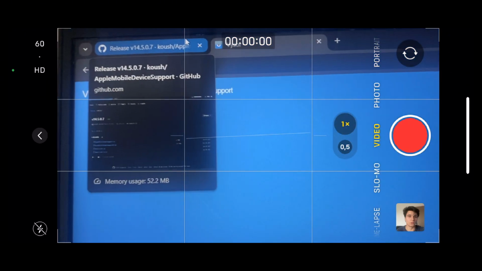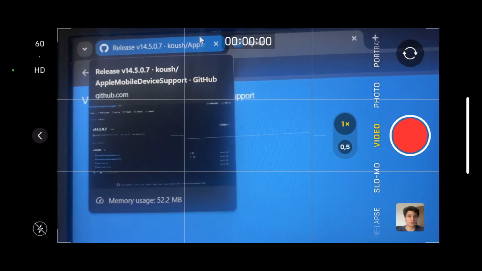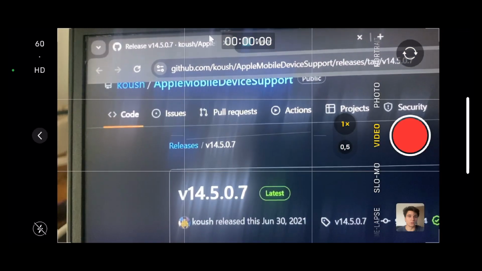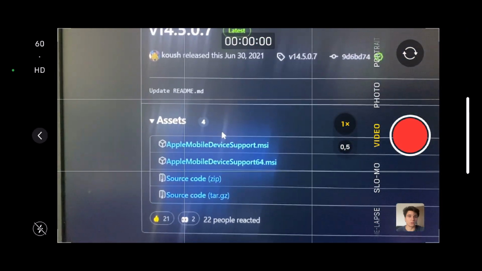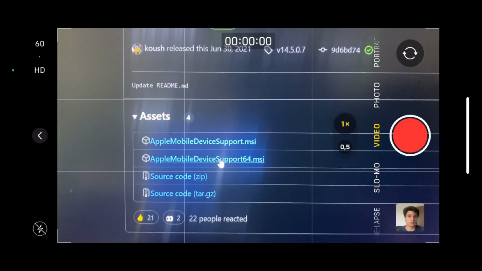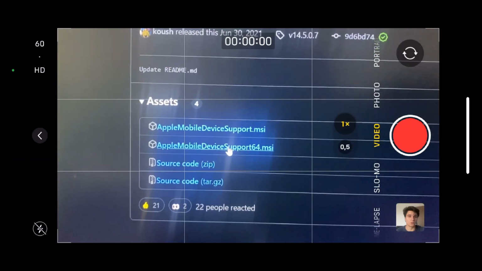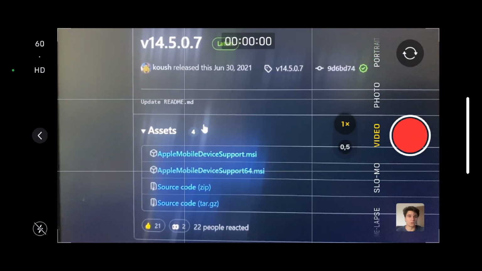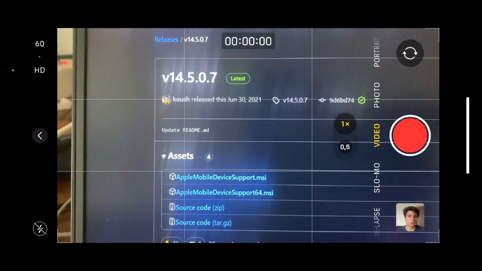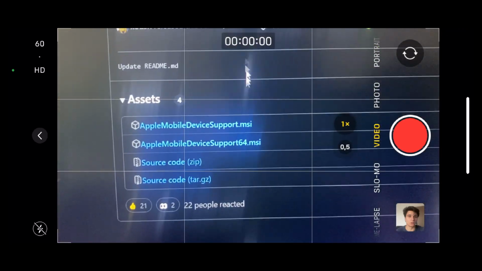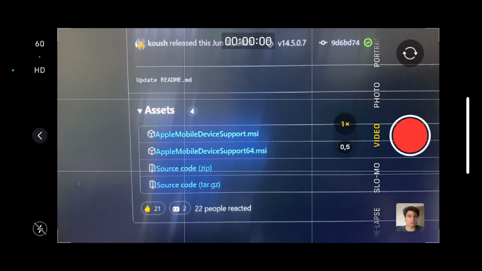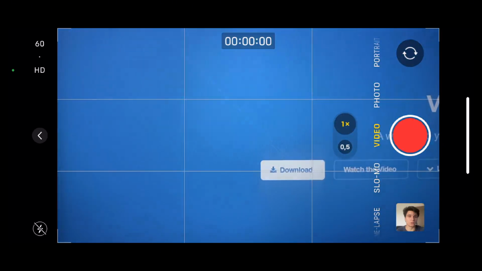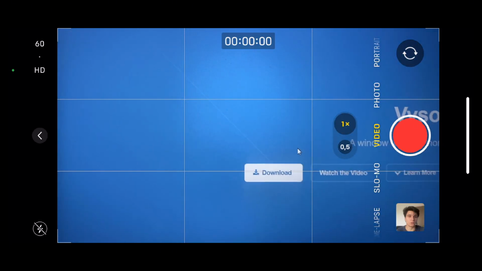Then what you're gonna have to do here is make sure on your Windows you install this, because if it's on Windows, you're gonna have to install this Apple Mobile Device Support. Otherwise, it's not going to work. And yeah, that's how I fixed it, because it didn't work at first. I forgot to install this from here. And then you're gonna have to install this on your computer.